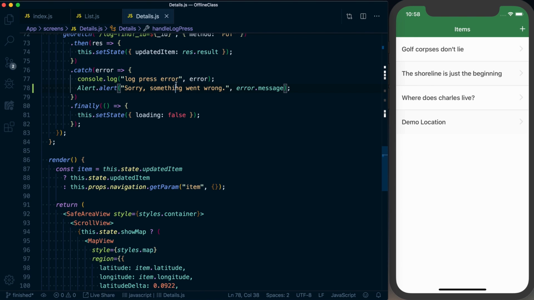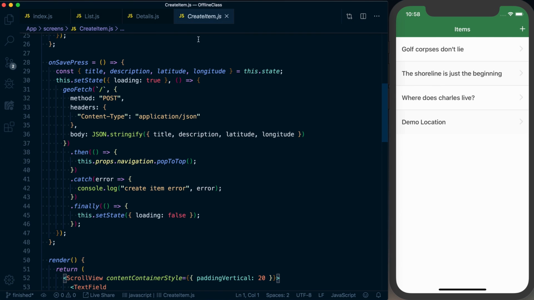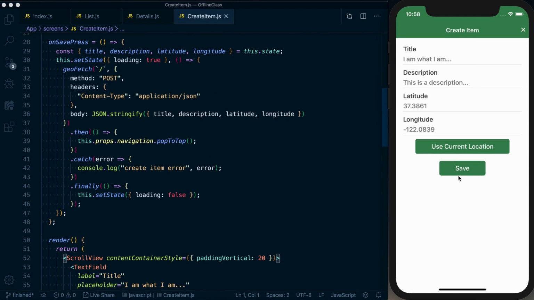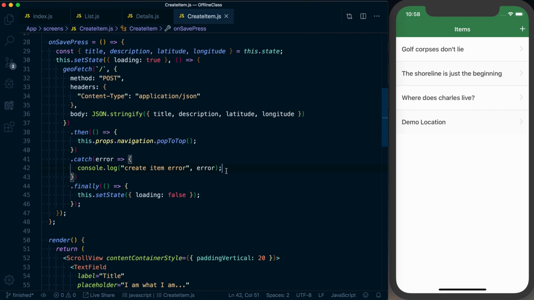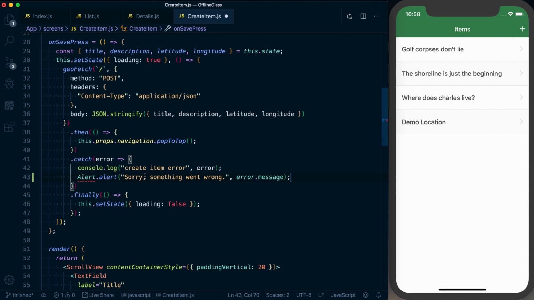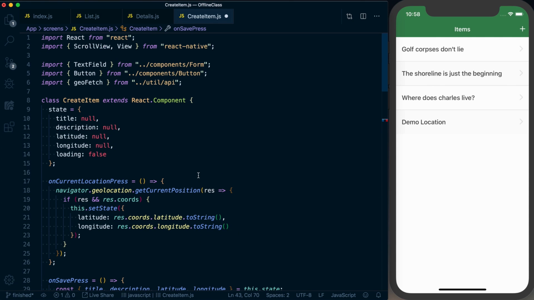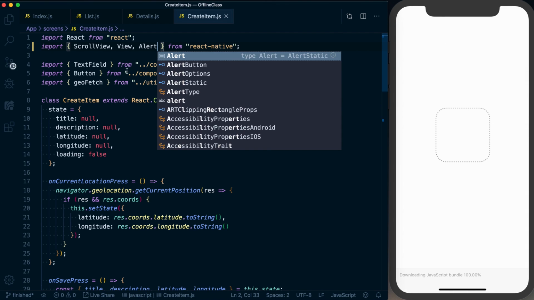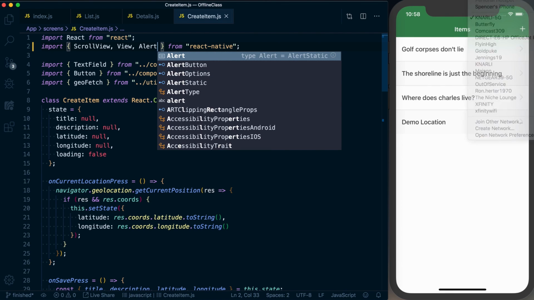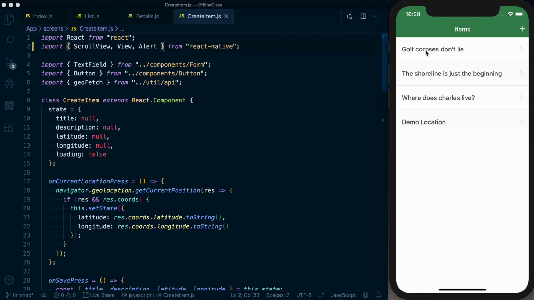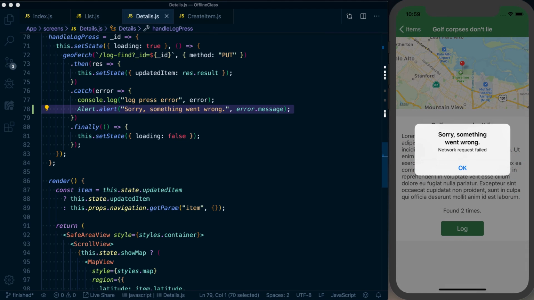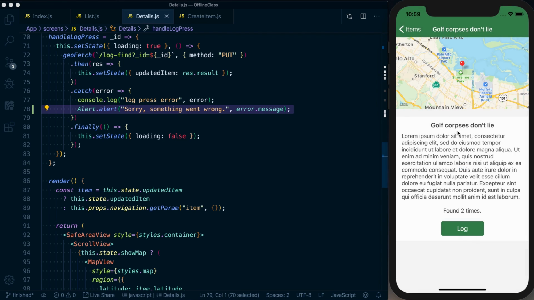We can go ahead and do the exact same thing for our create item screen. Looking inside of our catch, so when we press save on creating a new item, we'll just go ahead and add in our Alert.alert, sorry, something went wrong, and then show them the error message. We'll make sure to import Alert. And now I'll go offline once again. And if we go into our details screen, try to log this, you can see we end up getting that, sorry, something went wrong, network request failed.